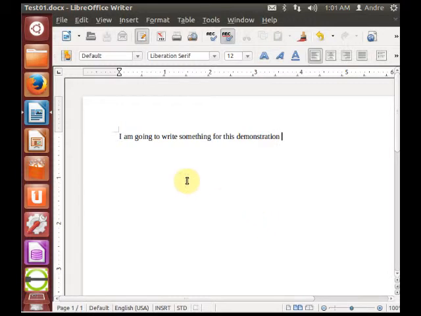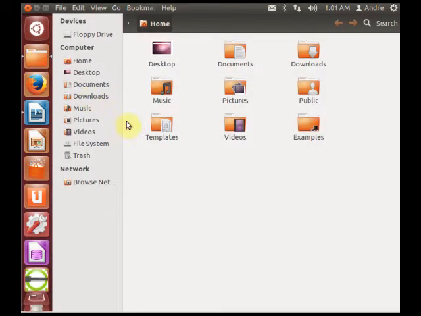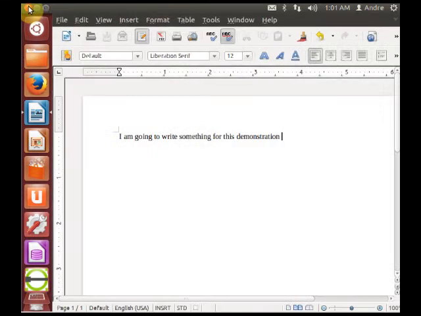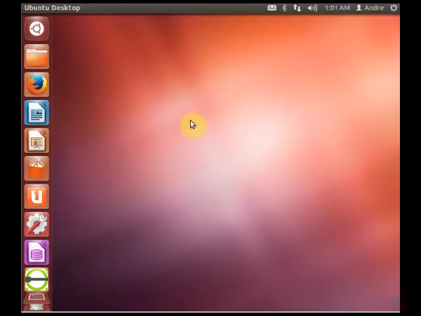Now we can verify this by going to the home folder. The home folder is in your own directory, and here it is, Documents. So we'll left click on Documents, and you see the two files that we saved. So this is pretty straightforward. So I'm just going to shut this down, we don't need this anymore. So we're back to our desktop.